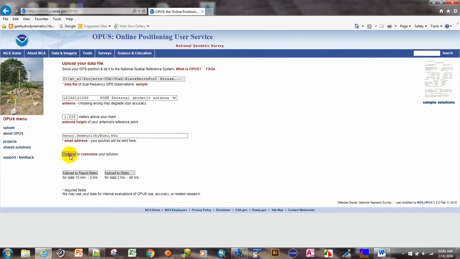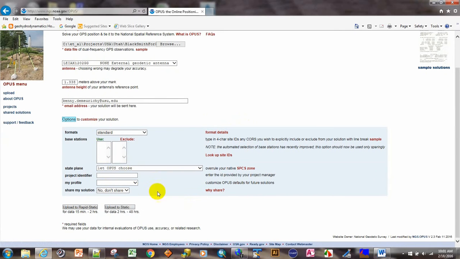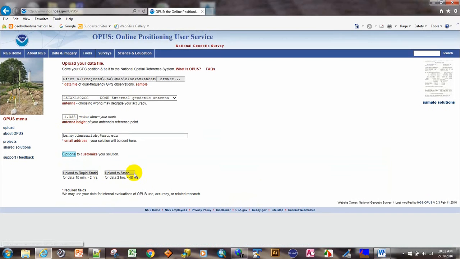Options, don't worry about options. Just leave it in the default settings. You could select the core stations that you want to use, but don't do that for our purposes. Now upload to static, because on this survey there was about 4 hours worth of base data. So 2 hours to 48, that would be static.